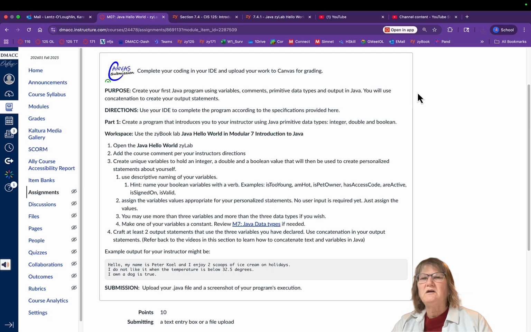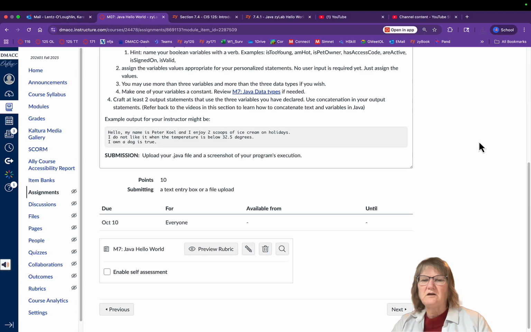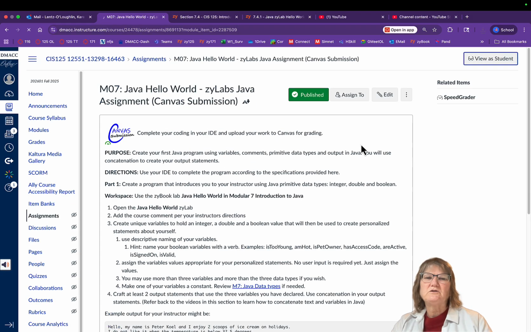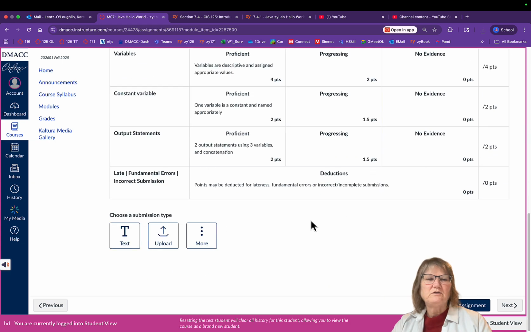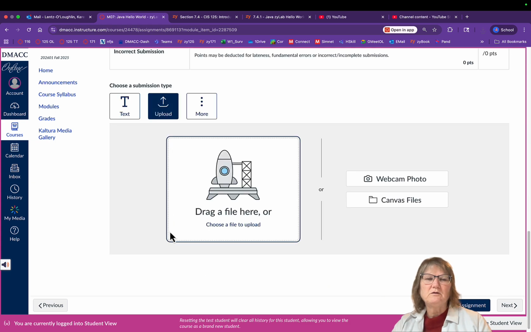When we go back to Canvas, those are the 2 files that you will submit. If I go into student view, this is how it's going to look. You're going to choose to upload, and you're going to upload 2 files. One will be your .java file and one will be your image file. And it's easier for us to grade if you submit those files that way, unless your instructor has given you additional instructions on that. All right, that's it for that first Hello World assignment.